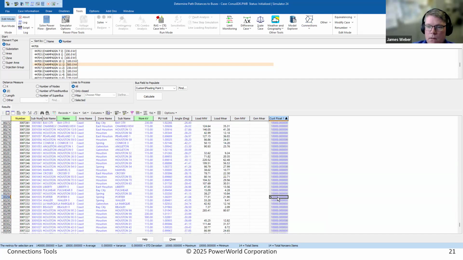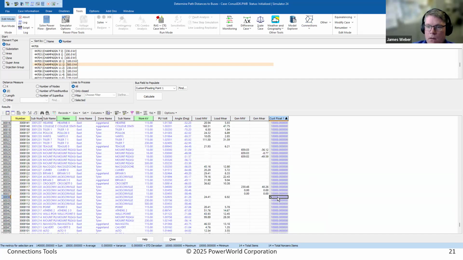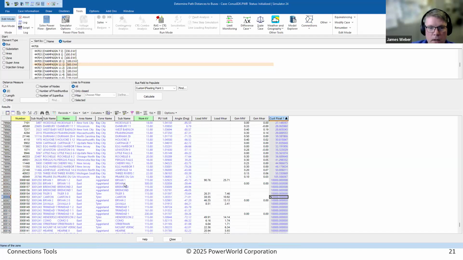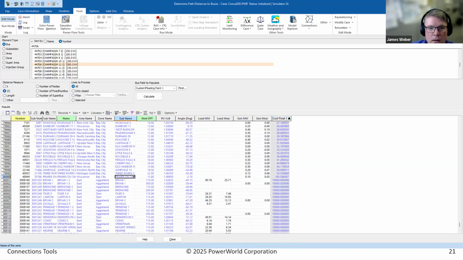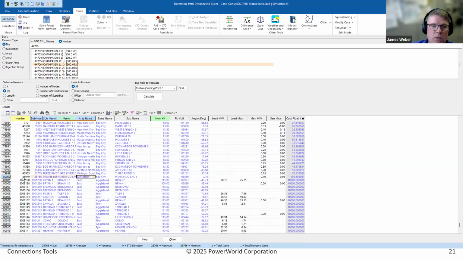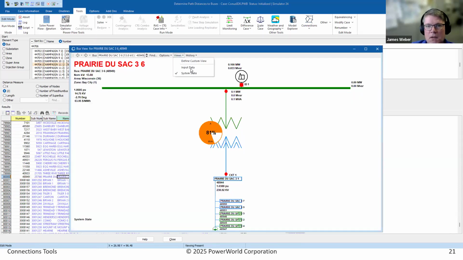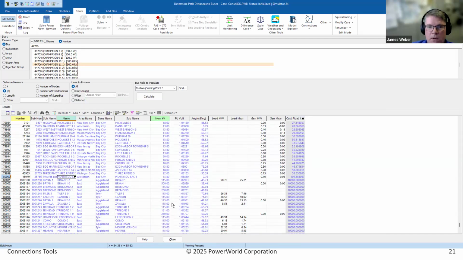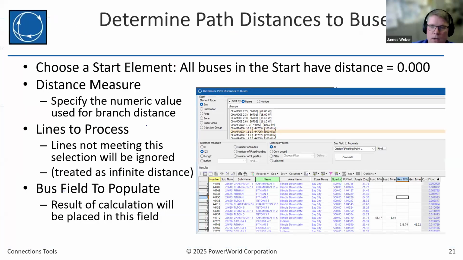But the farthest away that's not 10,000 is, I'm going to guess Miami. I didn't look beforehand. No, it's somewhere in Wisconsin. I assume it's because there's an enormous impedance somewhere. I didn't actually look ahead of time. But yes, that's kind of crazy. There's an impedance on a transformer in Prairie du Sac that's 105 per unit. So that's why that's so big. Anyway, you get the idea.